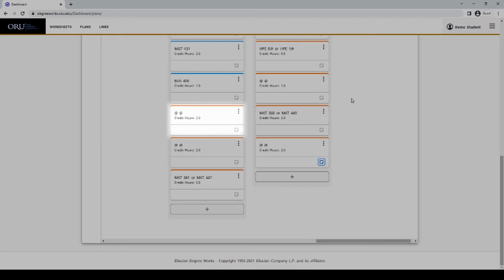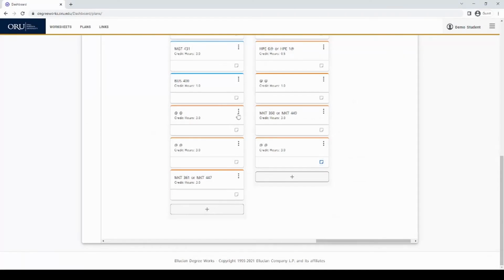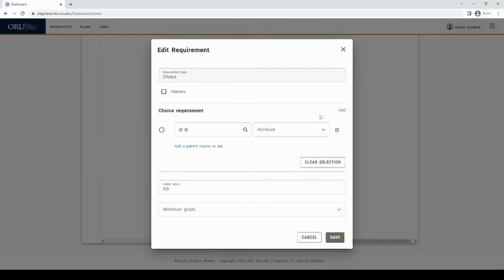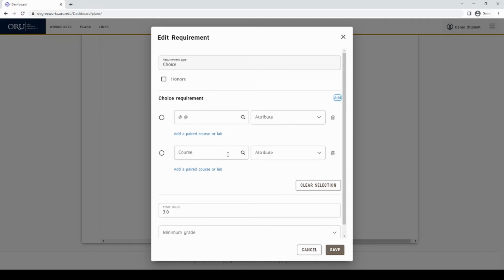Since you can't really select your option for this one, you can correct this by clicking the 3 dots and selecting Edit this requirement. You can then click the word Add on the middle right of your screen. This will give you the option to add the course requirement. Just click on Course and type in the course subject and number or the course title. Once the class appears, either select it or click Enter. Then, select the dot and hit Save.